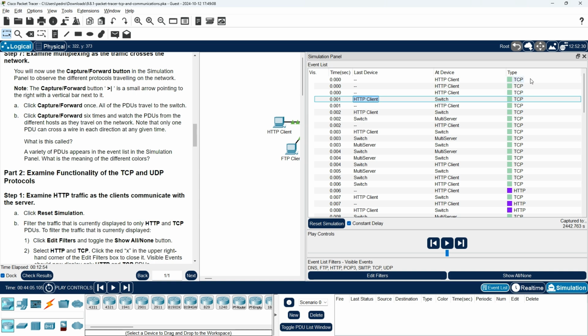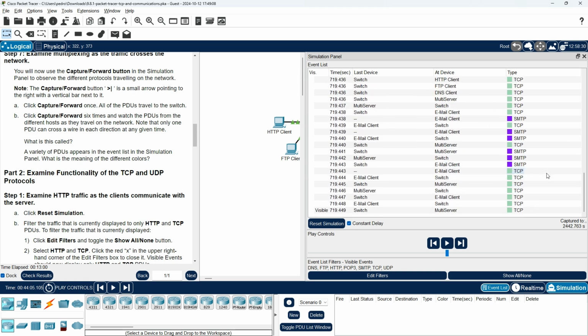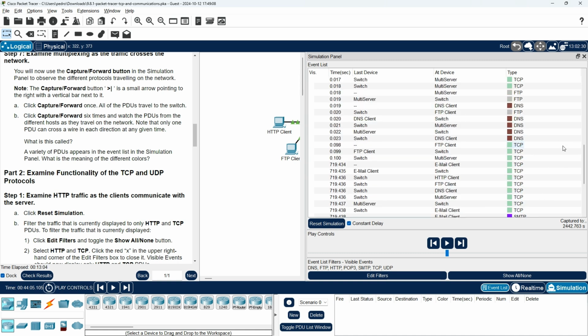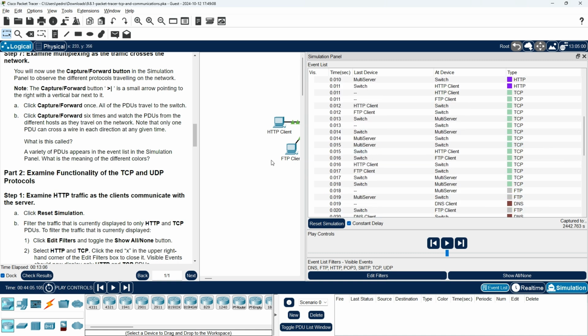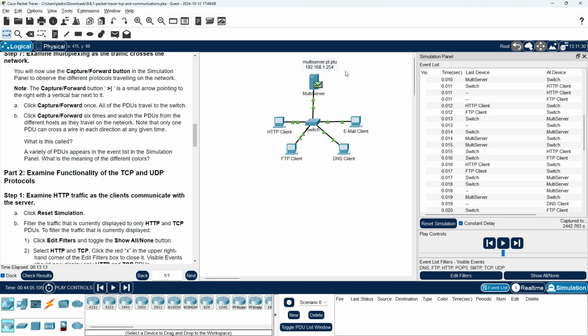Okay, the types are TCP, HTTP, FTP, SMTP. These are all the types of envelope sent from every client to the server, the multi-server.